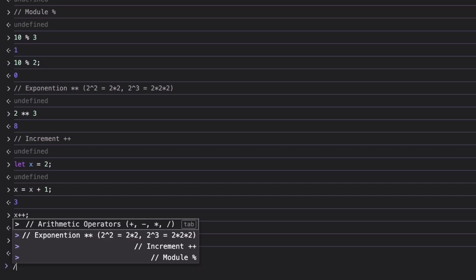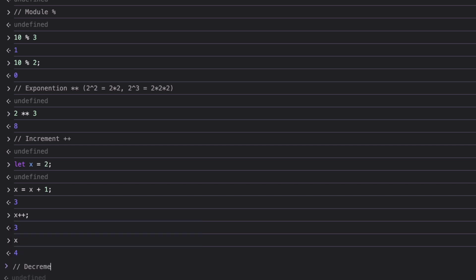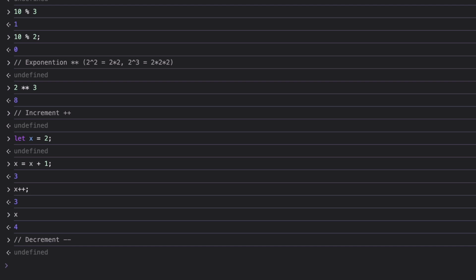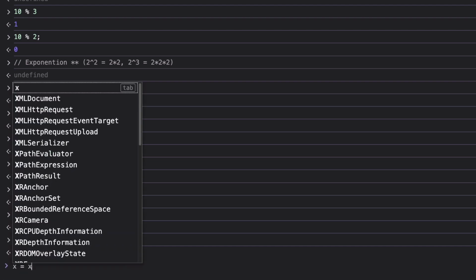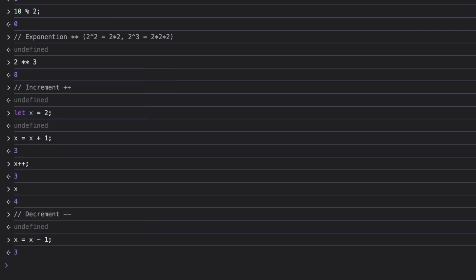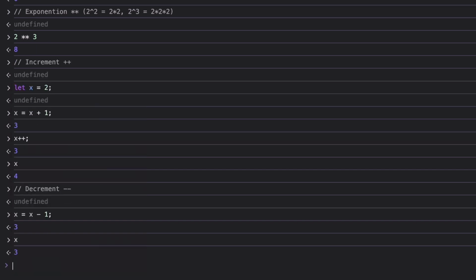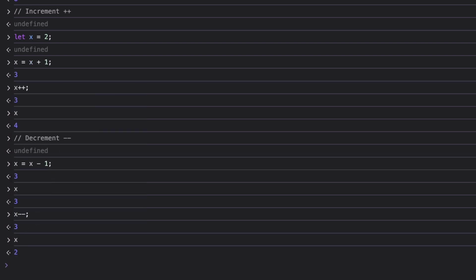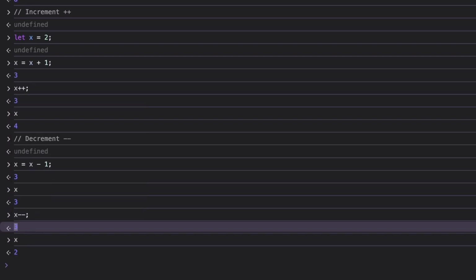And similar to increment, we also have the decrement operator, which is two minuses together. For example, now if you want to decrement 1 from x, you can do x equals x minus 1. And now you will have 3 stored inside of x. But an easier way to do this, you can basically do x minus minus. And now if you log the x, you can see that we have 2 stored inside of x because we subtracted 1 from this 3.